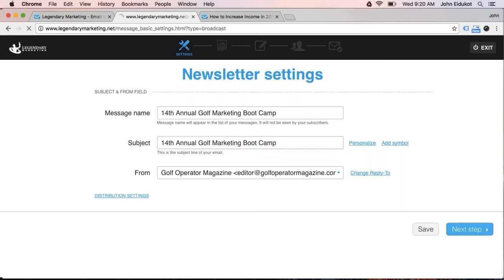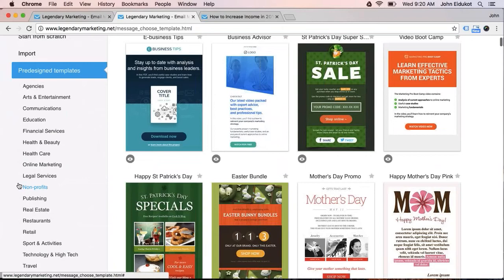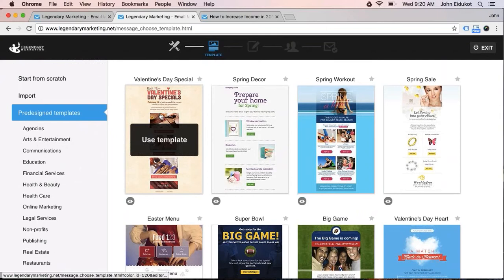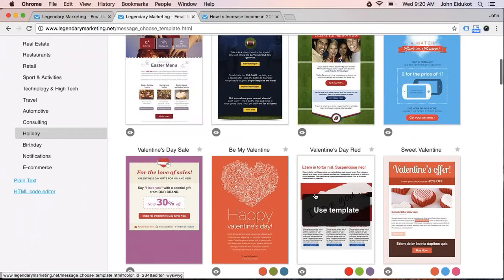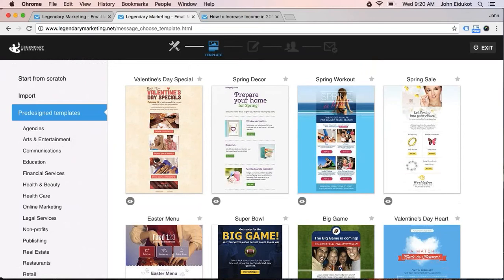We're going to go ahead and hit next step on this. And it's going to bring us into our template selection tool. We have hundreds of templates for you to pick from in here, from video ones to different holidays and stuff. So for instance, if I was to go pick a holiday, right now we have Valentine's Day in here, we have spring sale, we have Super Bowl ones, we have Easter, more Valentine's Day, St. Patrick's Day. All these templates are 100% responsive, meaning they will look perfect on a desktop, a tablet, or a mobile device. But for our email, we're going to go ahead and start from scratch.